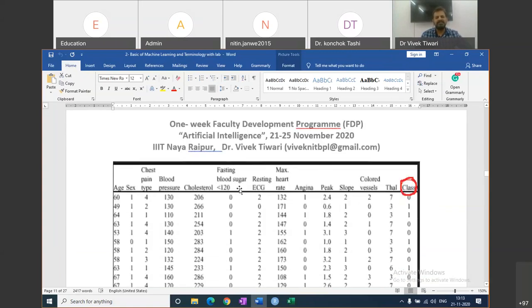Suppose a data set is given from some health related data, where age is given, chest pain is there or not, blood pressure, cholesterol, ECG, many values are there. And the class means whether they suffer from some disease or not. 0, 1, 0, 1, 0, 1. Here 0 and 1 are not numerical values that you can consider. 0 means one class, 1 means another class. 0 means positive class, 1 means negative class, or 0 means no, 1 means yes, you can consider.